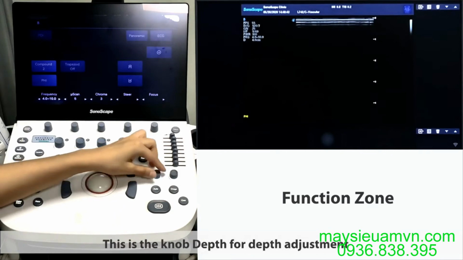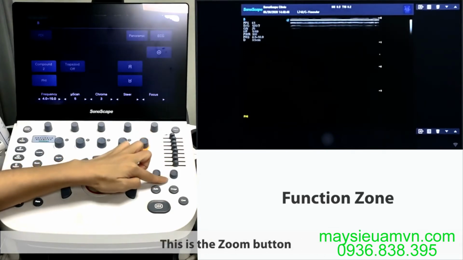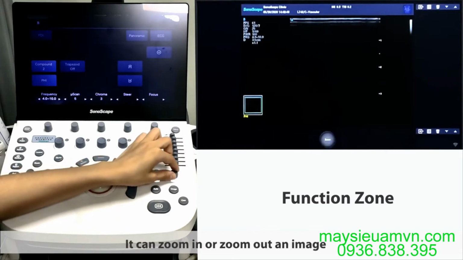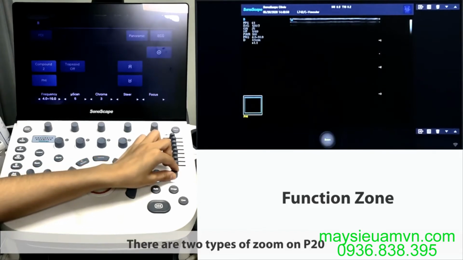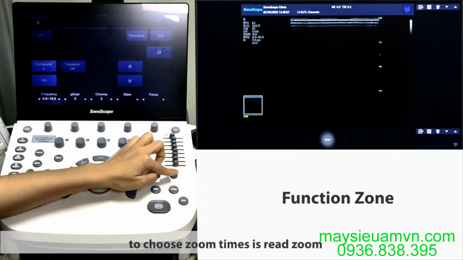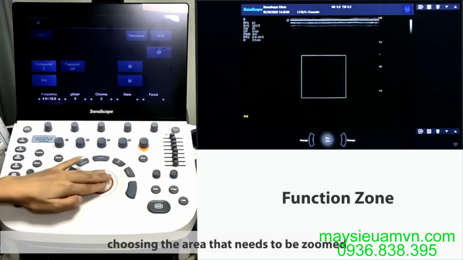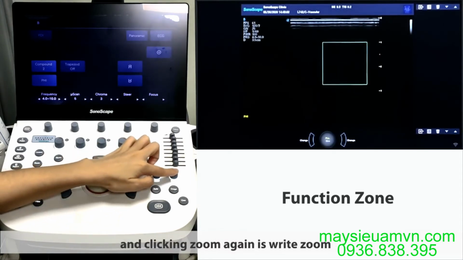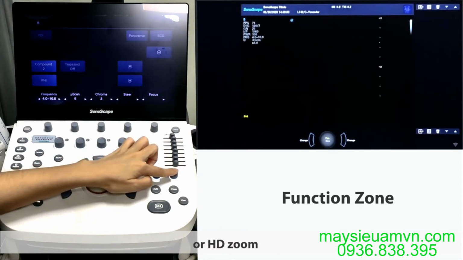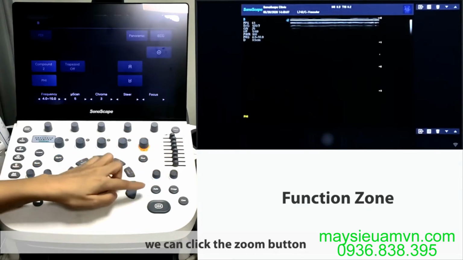This is the knob at depth for depth adjustment. This is the Zoom button. It can zoom in or zoom out an image. There are 2 types of zoom on P20, Rezoom and Rezoom. Rotating the Zoom button left or right to choose zoom times in Rezoom. Clicking Zoom button, choosing the area that needs to be zoomed, and clicking Zoom again is Rezoom or HD zoom. If we want to exit, we can click the Zoom button.